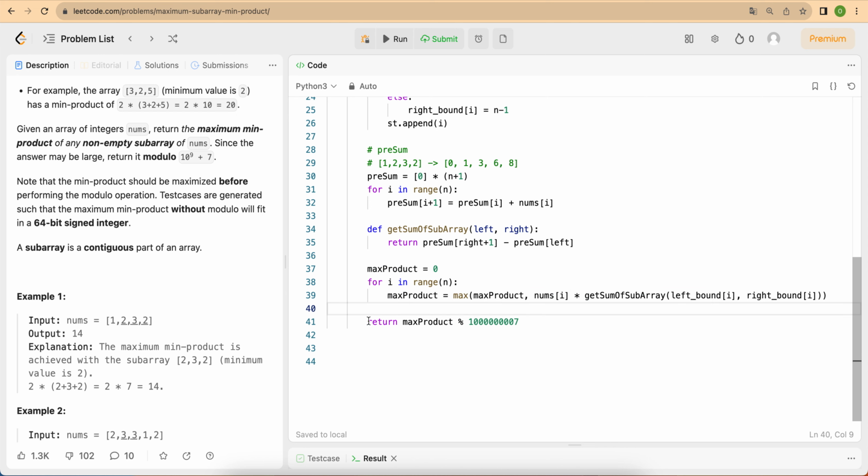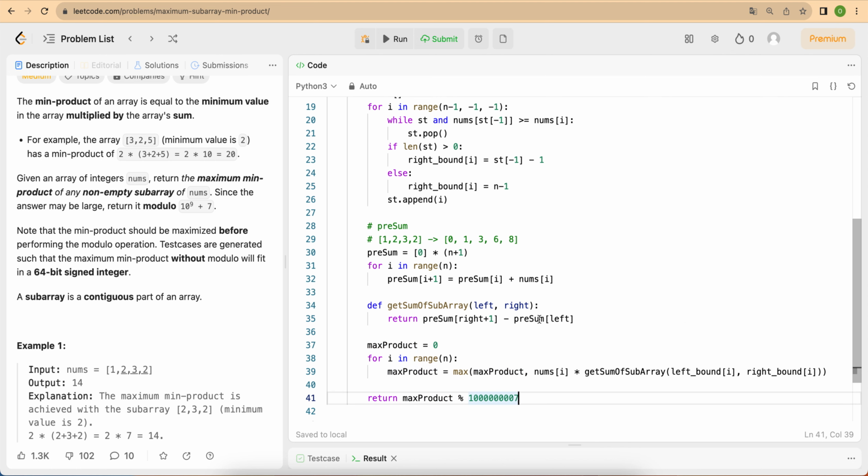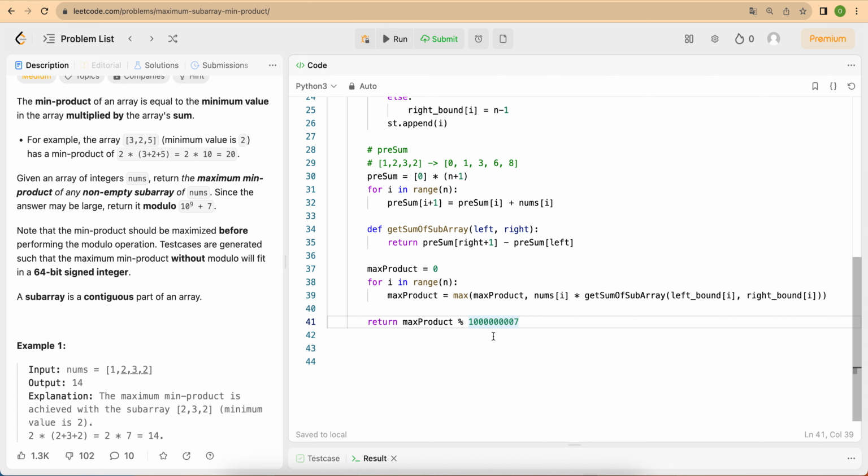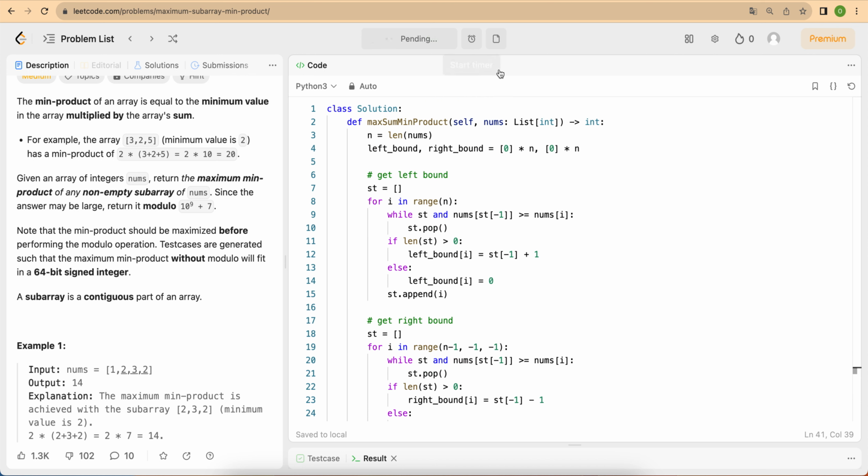Then we return our result. Because, like the description says, the final result might not fit in a 64-bit signed integer, we do one more modulo operation to get our final result. So this is the whole code. Hopefully you have already understood it. So let's just submit the result.